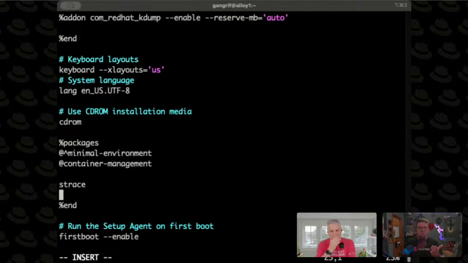And I believe you can even say I want a specific version, as long as you know the version. The same way you would do it inside of an RPM, the name of the RPM package. If you did strace-1.2.3, it would install strace version 1.2.3, as long as that's in your repository.